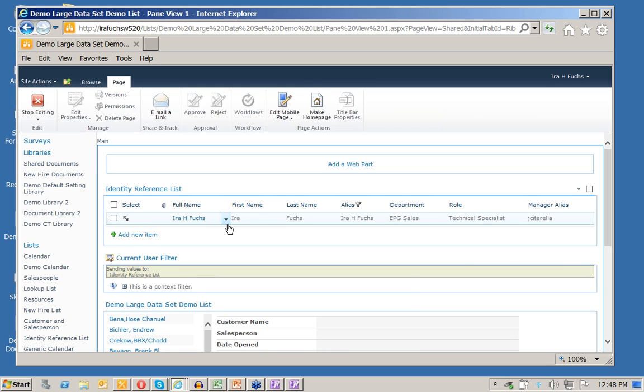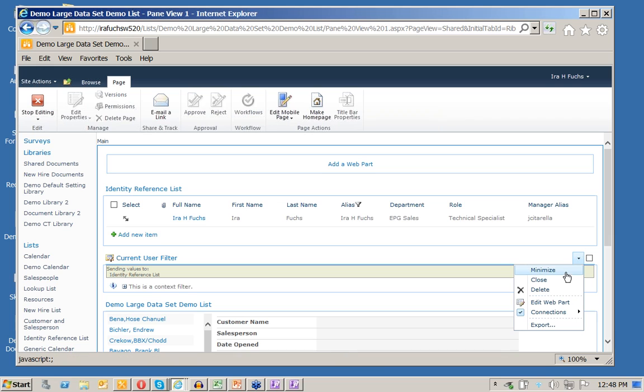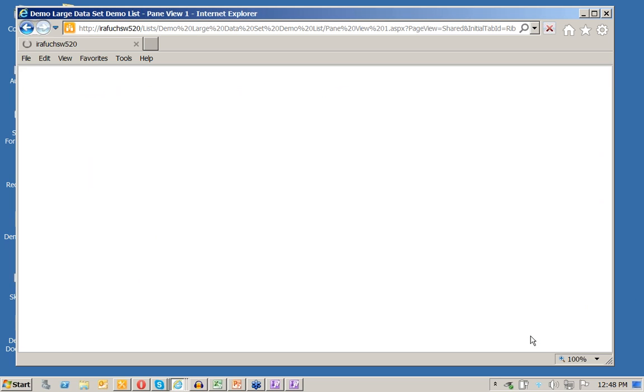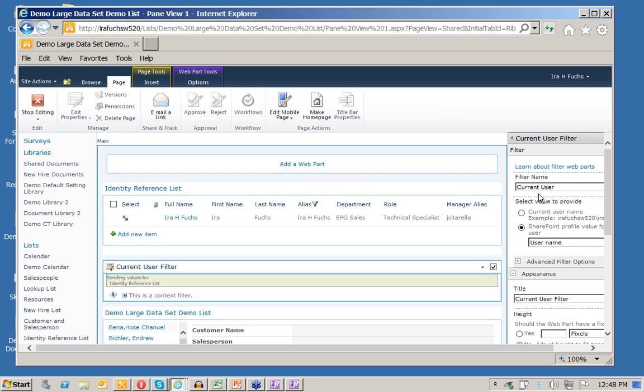The identity reference list is just a generic SharePoint list that has identifying information about the individual. At a minimum, the most important piece is the alias. Okay, so here you've got an alias of Ira H. Fuchs. And what the current user filter does, and I'll just open up the web part and show you, is capture attributes from the user profile service. I am capturing the username, which is the login alias Ira H. Fuchs. And that's all the current user filter does. It's hidden, but it captures that.